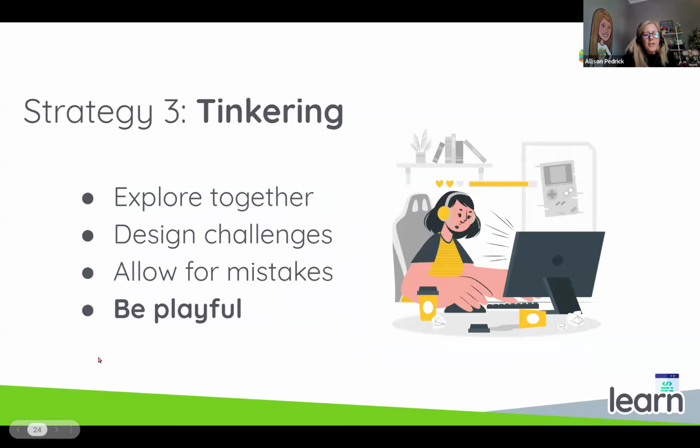And the last strategy is simply just have fun. Do an hour of coding project. Let the kids just tinker and play and explore and learn on their own. It's a great opportunity for all your students to work at their own pace. If you have more advanced students, you can have them helping the younger students. It's just a great way to play and have a good time learning how to code. No pressure, absolutely no pressure.